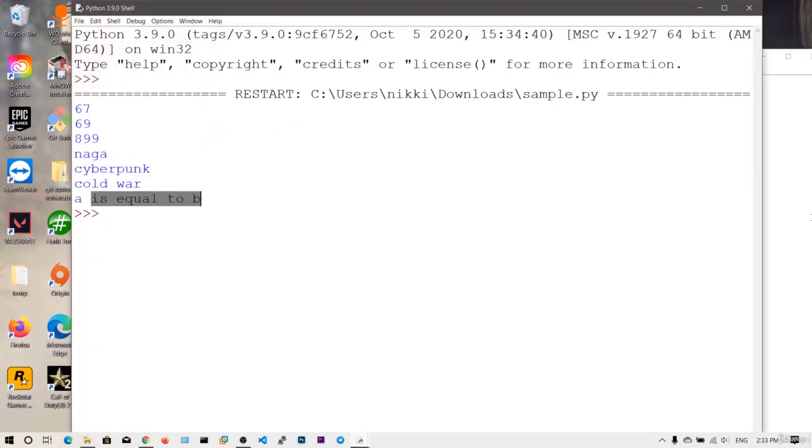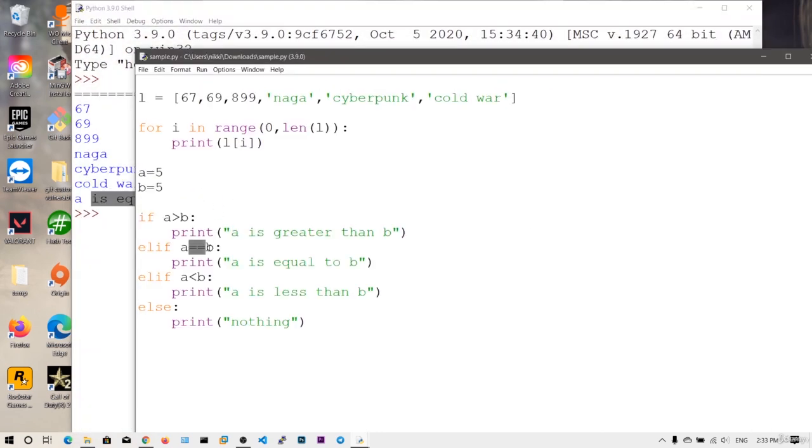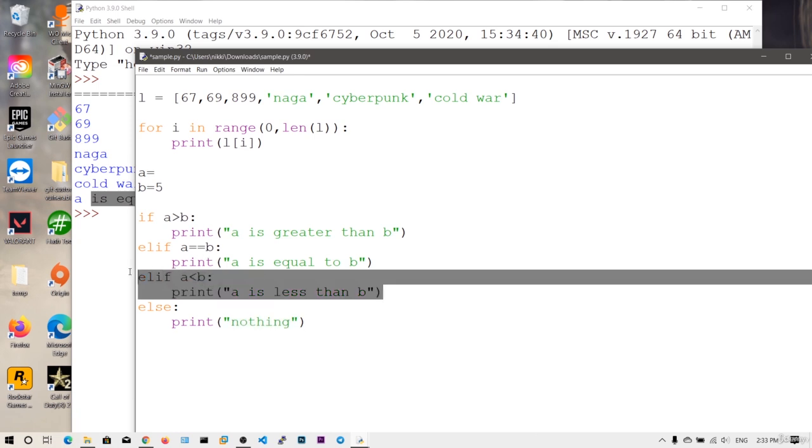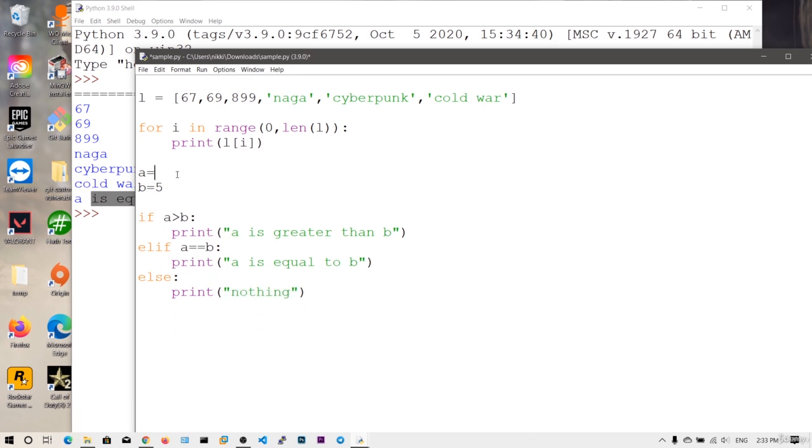We will get A is equal to B, because this condition has been satisfied as true and this statement has been executed. Now let's say A equals -1. So -1 is also less than 5. Okay, we are not going to print anything here, so I'll just delete this one, A less than B, let's say 3. Now it will print nothing.